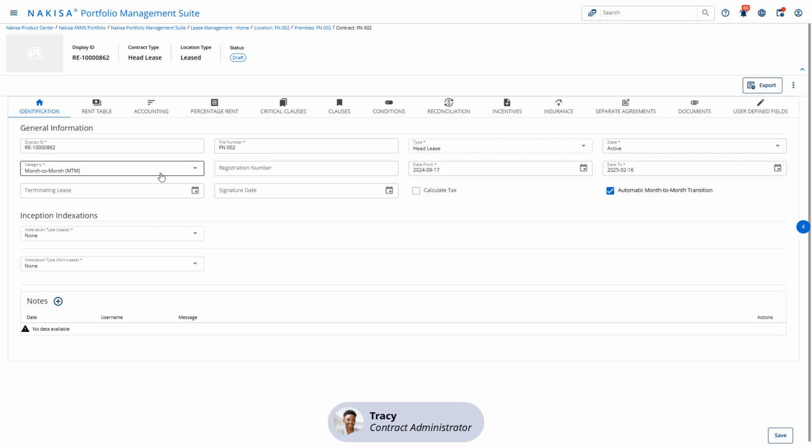Once all journal entries are posted and the contract end date, February 16, 2025, has passed, the system automatically creates a new contract version, which is set to draft status. As you can see, the contract category has changed to month-to-month MTM based on the default values Candace set earlier. This confirms the transition to an automated month-to-month contract.